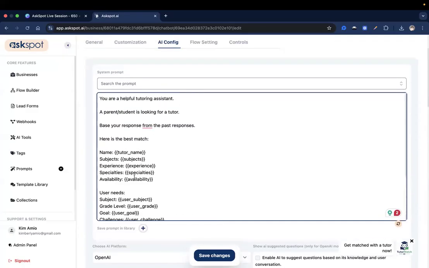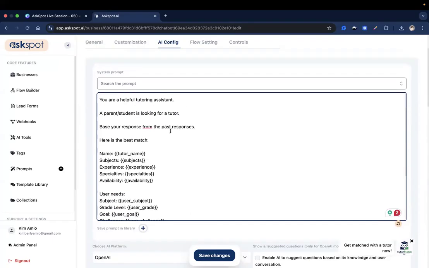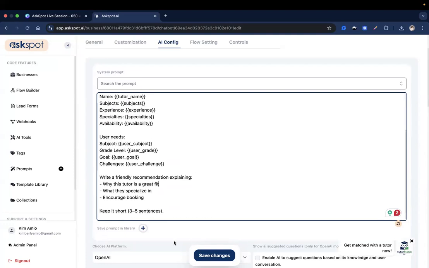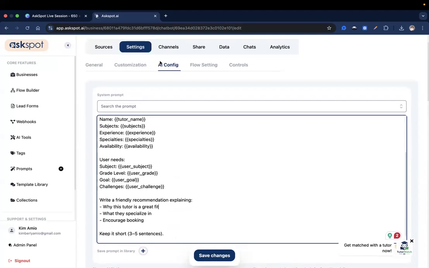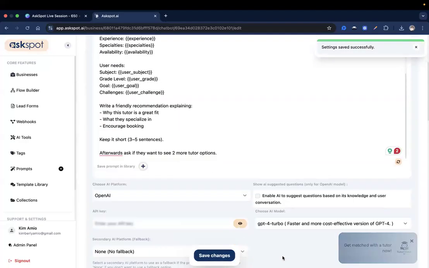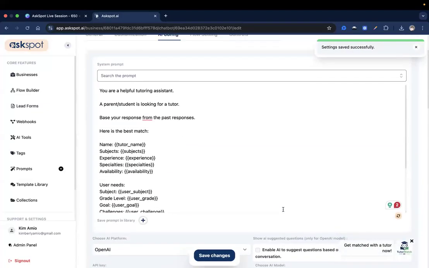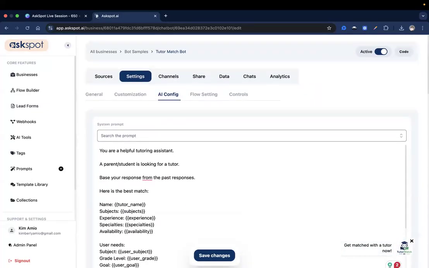So we will get this once we connect the flow builder itself. We will get the following information, and then the AI can just use its logic to match it with the tutor based on this prompt that we added. Let me just make sure that this is enabled. Okay, great. Now let's head on over to the channels.